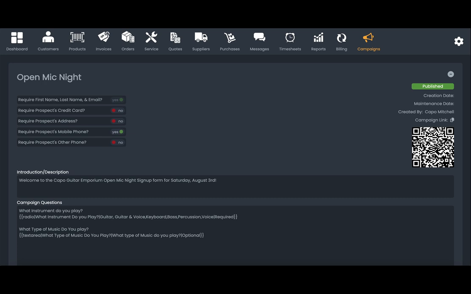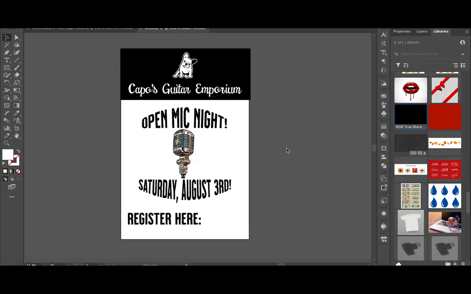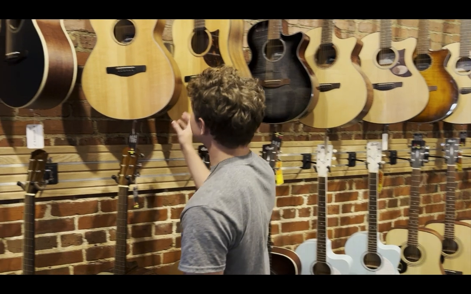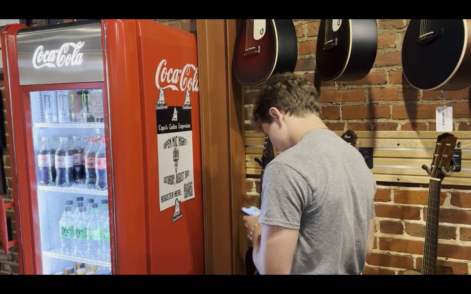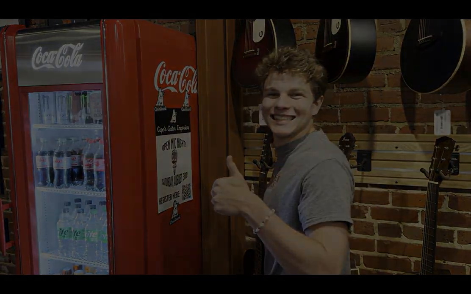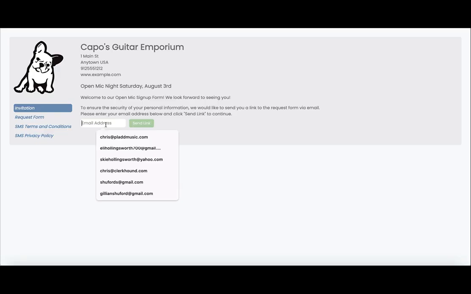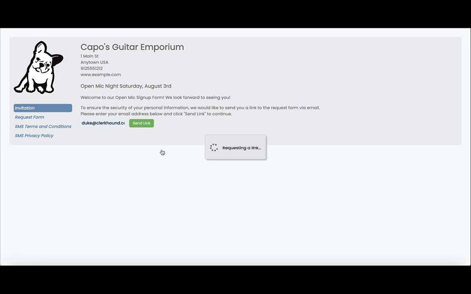If you'd like to print this out, you can go ahead and click on the QR code and download it as a PNG file. From there, you can take the graphic and place it into any design program or a word processor of your choice. This will give a customer a clickable link via QR code. From there, they can see your flyer, scan the QR code, and sign up on the spot. When a customer follows the link to the ClerkHound website, we'll begin by validating their email address, then collecting any information you've requested.